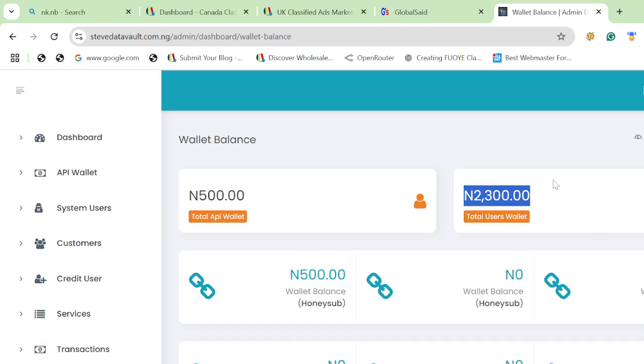Here is the total API wallet, and here is the total user wallet you have. Know that your API wallet must be more than your user wallet. The moment your users finish using the API wallet, you'll have failed transactions on your website. So the best thing is to have more than enough money on your API website so that your users can have successful transactions. So now we are done with the API wallet.